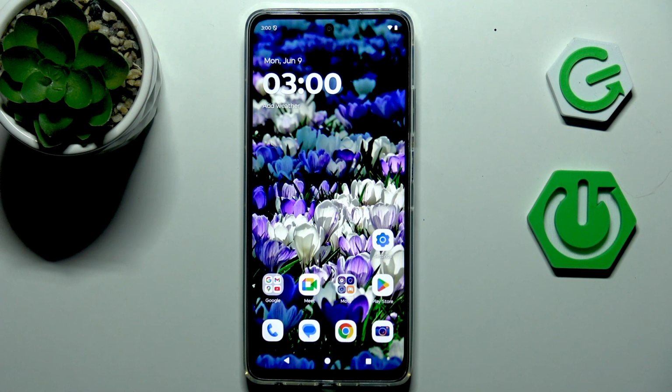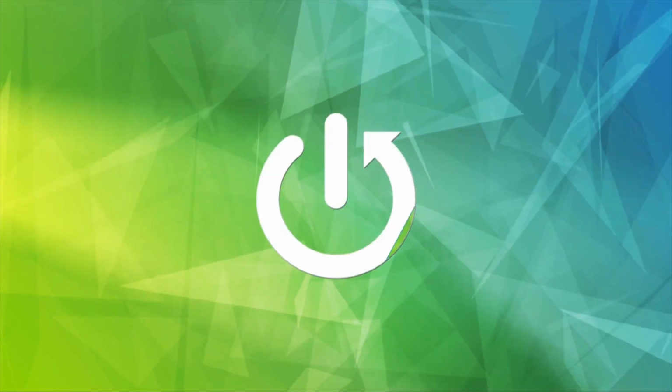Hi everyone, in front of me I've got a Moto G56 and let me share with you how to set the camera timer on this device.